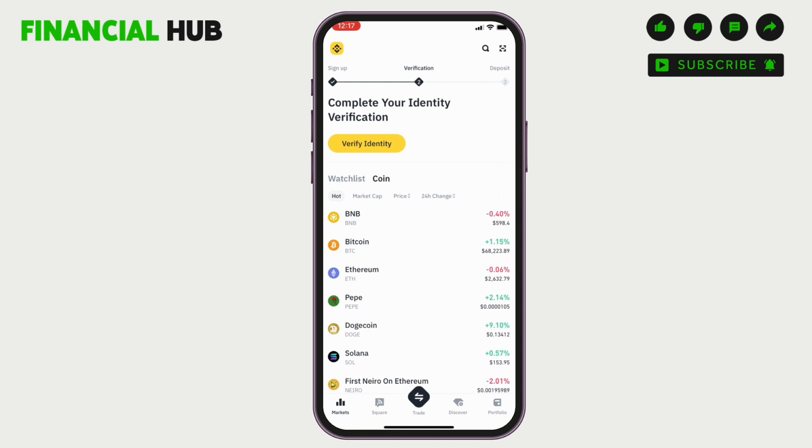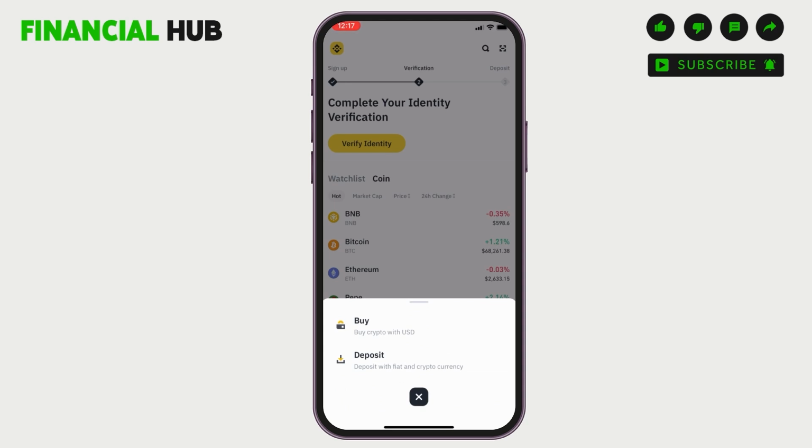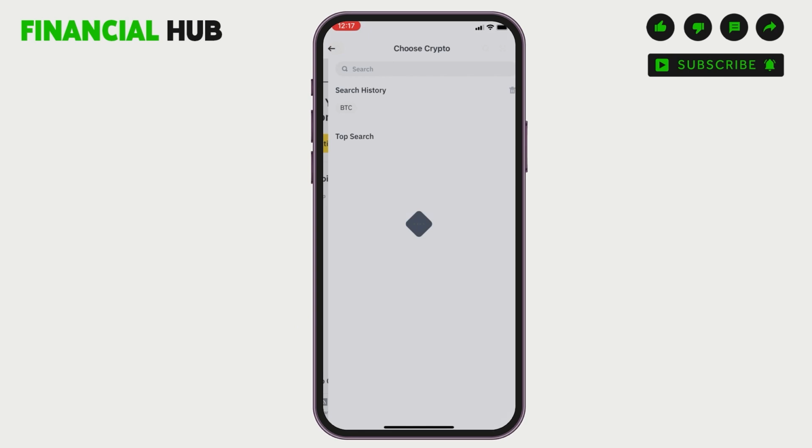Now you will be led to this kind of page. Now all you need to do is tap on the trade option at the bottom. And there you can see two options, buy or deposit. You need to tap on buy crypto with USD.